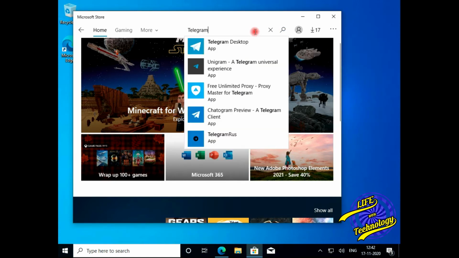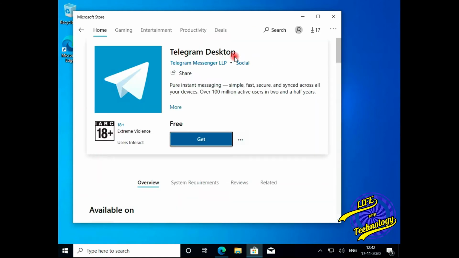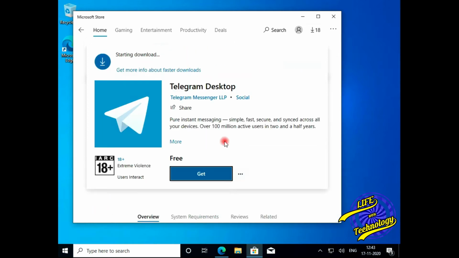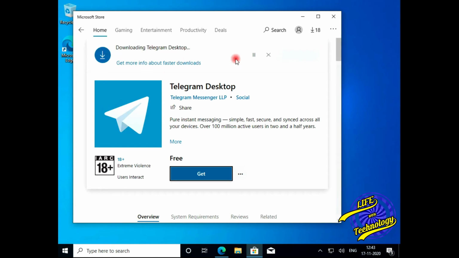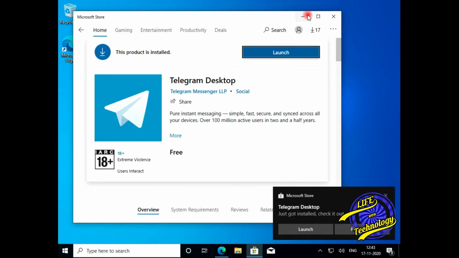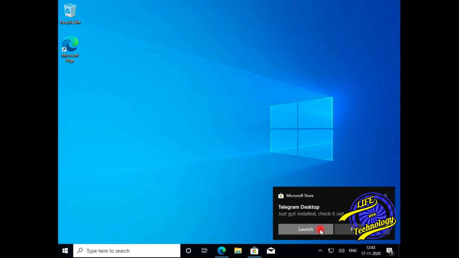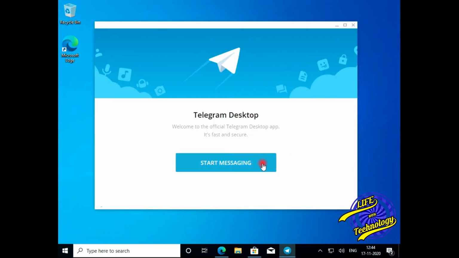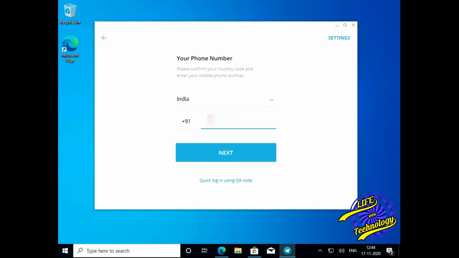Now search for the Telegram software and click on the Get button. It will download and install Telegram software on your system. Now launch Telegram software and provide your mobile number to use Telegram Messenger.